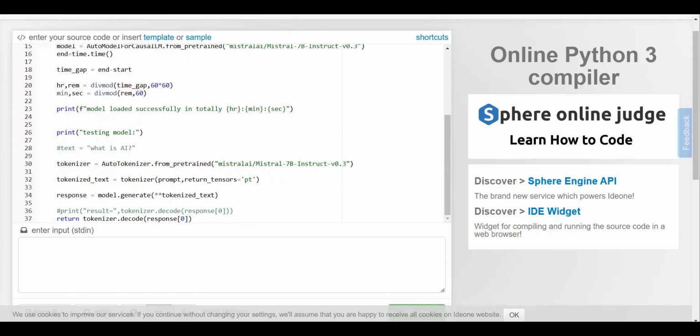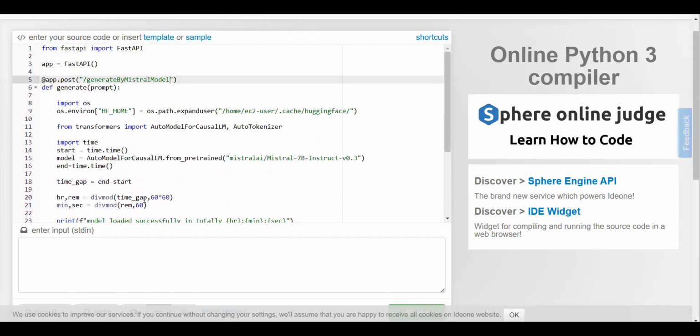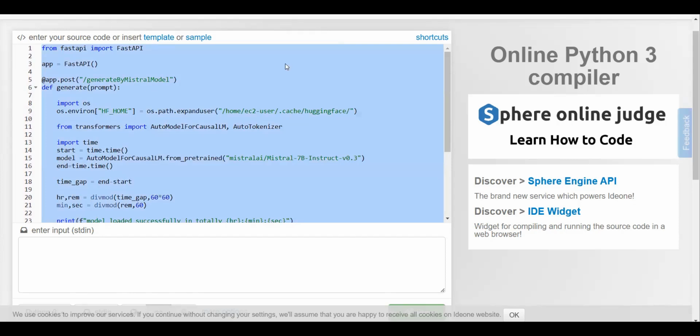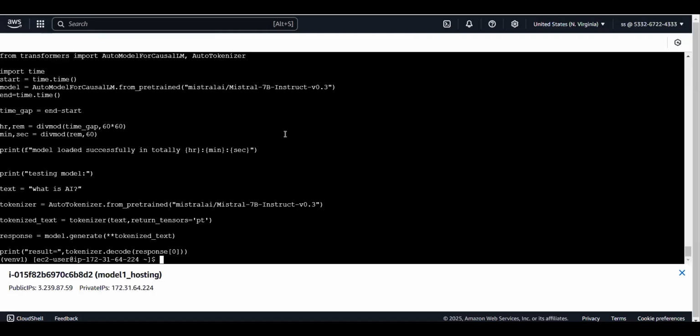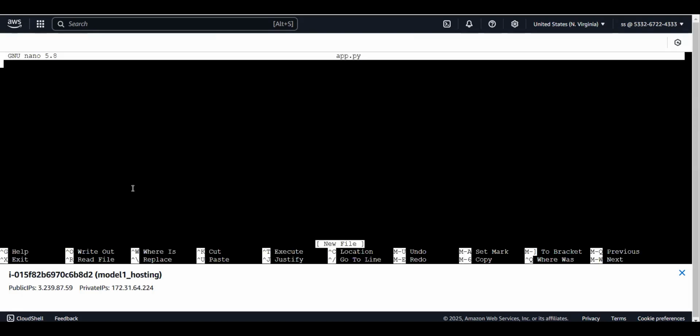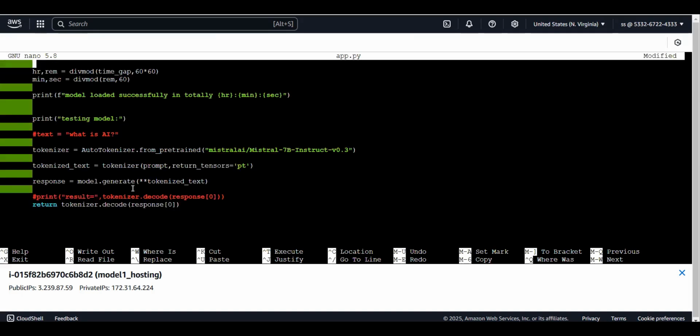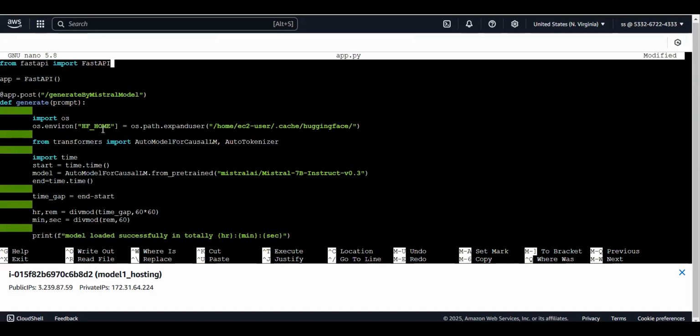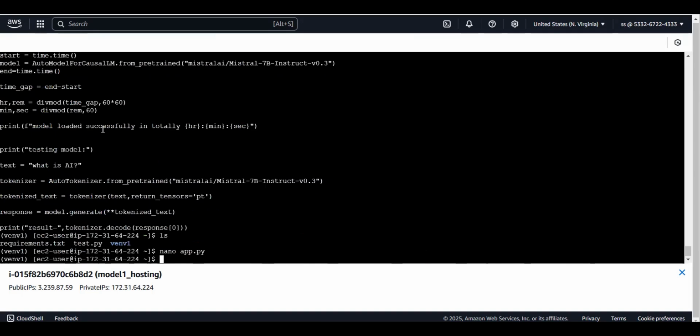So I want to implement this. This is the simple way. I'm just copying this whole thing and I'm opening my EC2 instance again, and you can see I have these. Now I'm creating one more, that is nano app.py. Inside this app.py I'm pasting the content whatever I have created, and I'm pressing Ctrl S and Ctrl X to save and quit from that page.